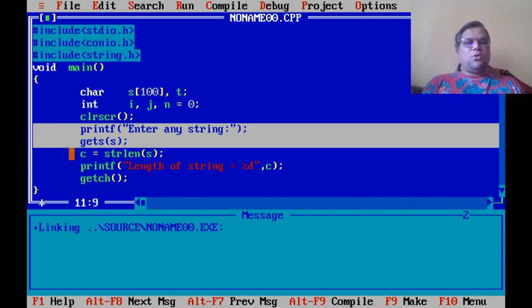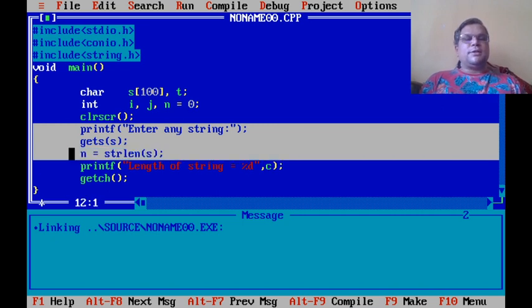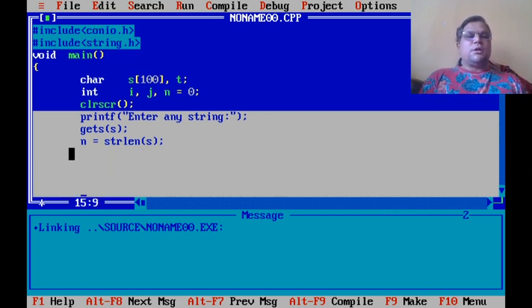Then we need to find out the length of the string. Either I can find the length by using this command, n is equal to strlen. This will give me the length of the string. And then after finding the length, we need to start a procedure which will reverse the string.